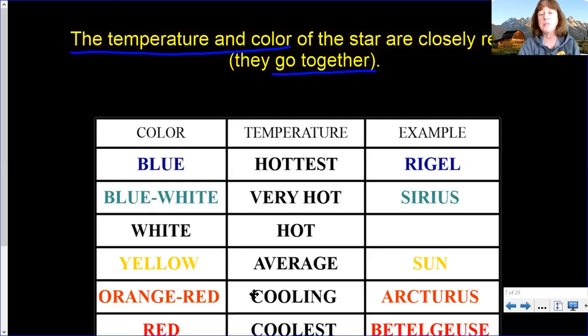Now, these other 2 stars down here are cooling down. The first one is an orange-red star like Arcturus. Arcturus, I hope you remember, is in Boötes. And then the coolest of them all, color is red, and that is Betelgeuse. Betelgeuse is a dying star. It's cooling off, and it's a red color. So the temperature and the colors go together. If I asked you what color a cooling star was, you would be able to say red, okay? So that's what we did a little bit before we went on break.